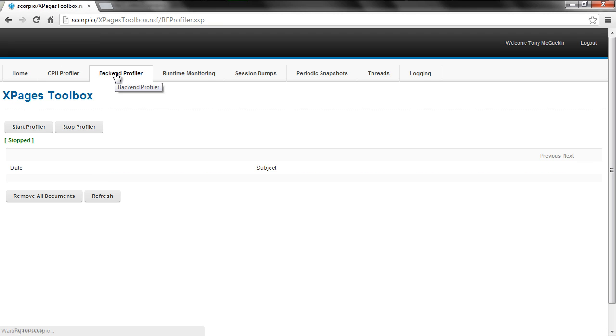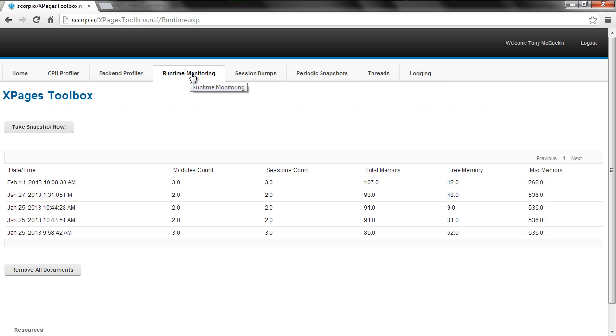Also, the Backend Profiler. We can use the Backend Profiler tab to profile backend classes. After we do a backend profile, we are presented with a list of profile results, which we can drill down into to gain further insight into the backend class activity. The Runtime Monitoring tab allows us to take a snapshot of memory at any point in time, and from that we can see how many component modules or NSFs are loaded, how many sessions are within those applications, and how much JVM heap memory is being used.